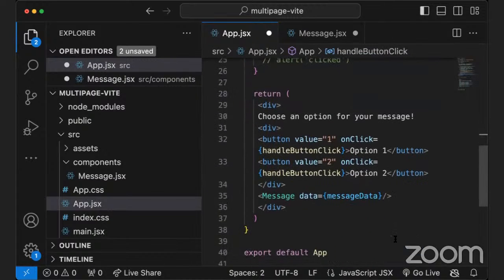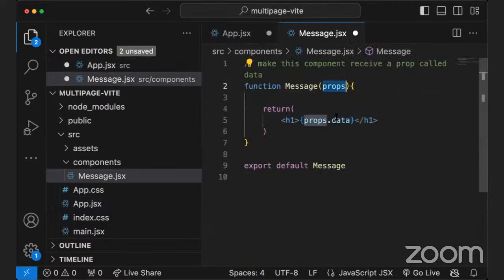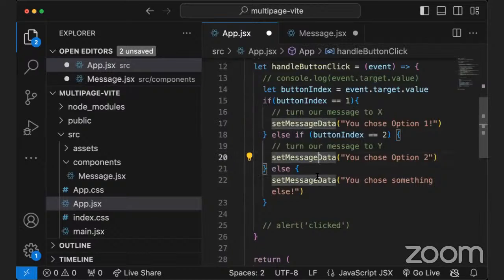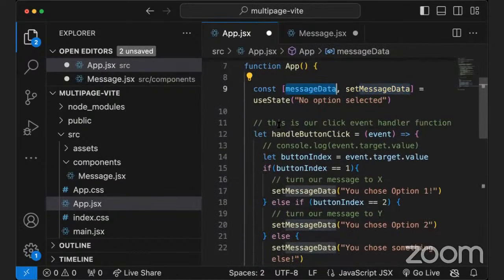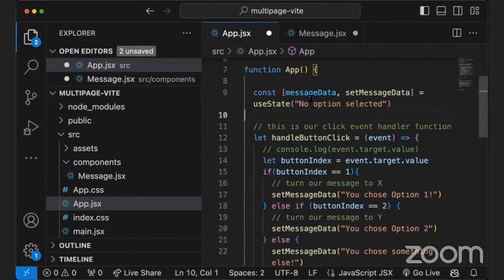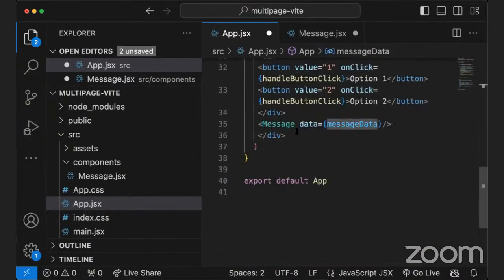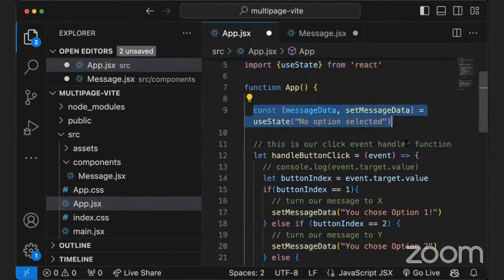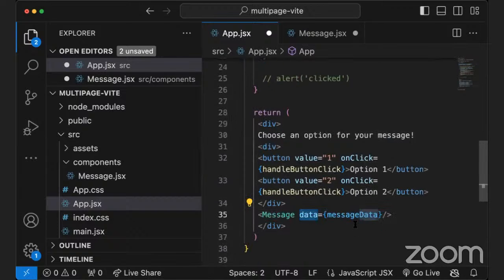But how this really works is that we passed into our message. Remember, we said, hey, the message is receiving some props with some data, right? Well, here we're giving it data that is set to be the message data. And remember, message data is this piece of information that is going to change based on the user's interaction with our site. So we're basically passing a dynamic piece of data to a component as props. That in and of itself is the design pattern in React that is very important for y'all to know, right? Us passing dynamic data that is being changed using state to another component as props.